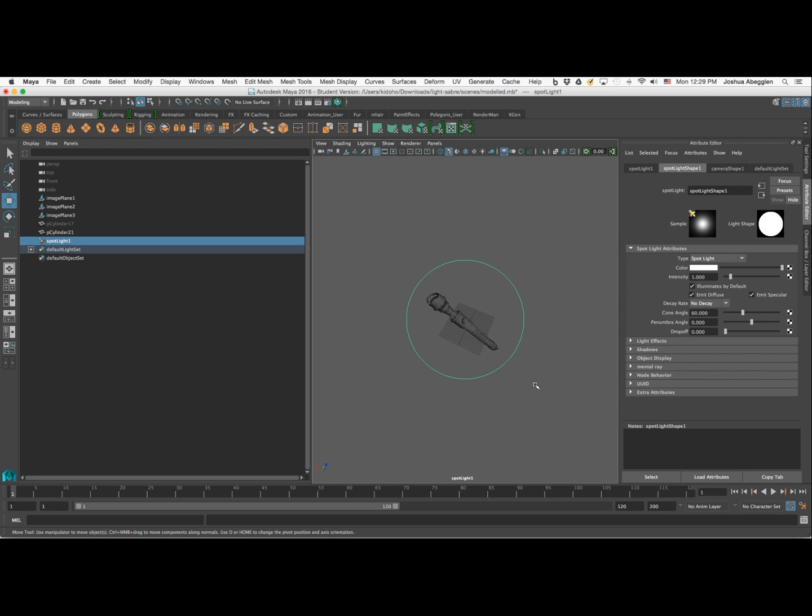Now, if for some reason this particular effect produces too much of an immediate contrast between what is in light and what is not in light, you can also play around with the penumbra angle. And I usually like to set that to be about half of what the cone angle is. And that would gradiate going from light and into shadow right over in here.